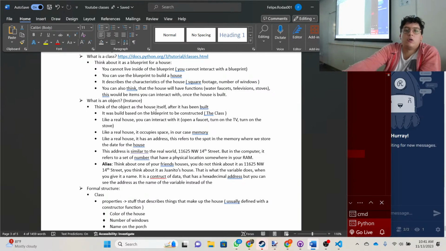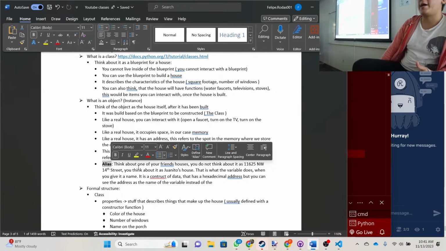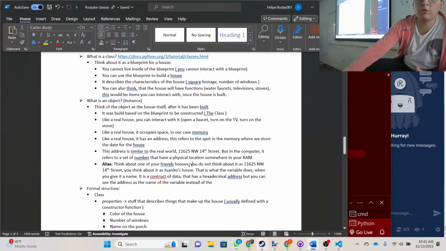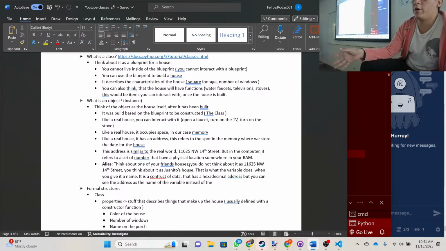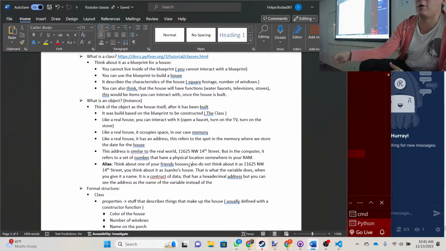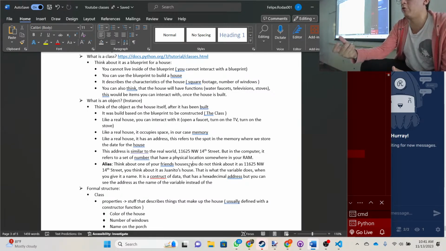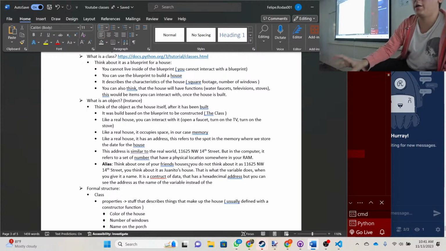All right, and aliases. This is an important thing too. What's an alias? The alias is the name of the variable, and you can choose that. For example, I say Juanito's house here. You don't describe the house of your friend as 11625, blah, blah, blah. You say, I'm going to Juanito's house. The computer understands that by saying this variable is called A, B, or C, you are referring to this spot in memory.